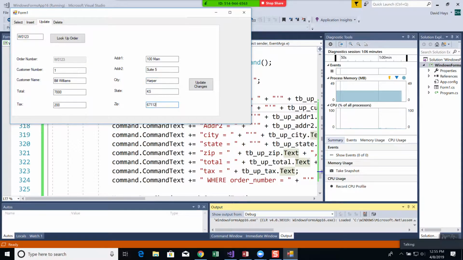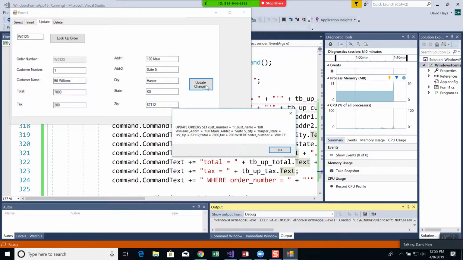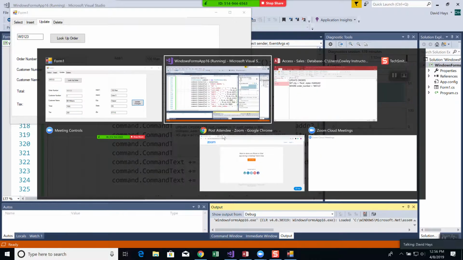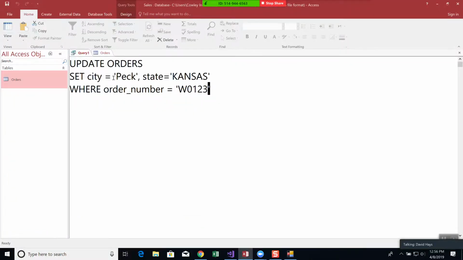Whatever that is. Now I'm going to click the update changes. Okay, update the table name, set, and in fact it's all run together, that's fine. When I, over in Access, put these on separate lines, they don't have to be on separate lines.